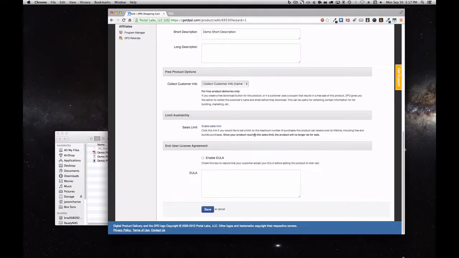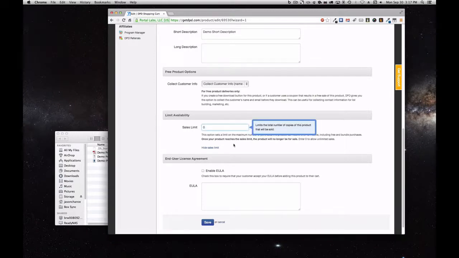The next option is limit availability. The sales limit is the maximum number of copies of this product we will sell. So if you have a limited edition product where you only want to sell 10 copies, then you would enable the sales limit by clicking on the link and then putting 10 in this box. And after we sell 10 copies worldwide to anyone, we will disable the product and it can't be sold again.